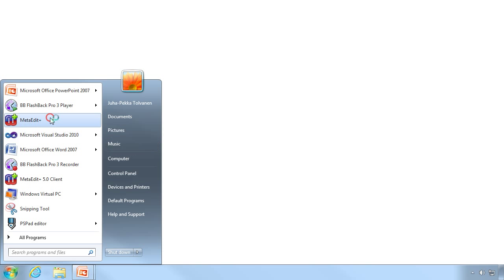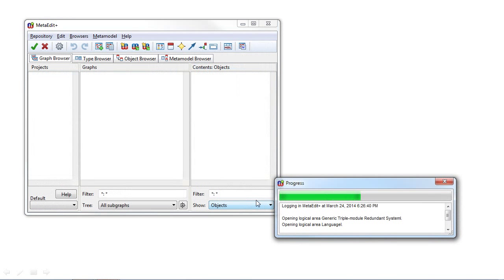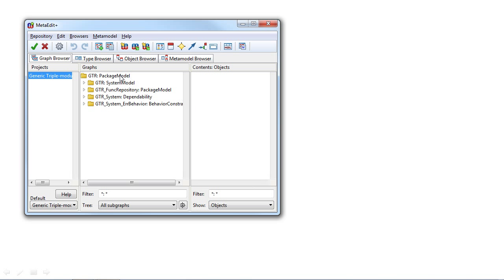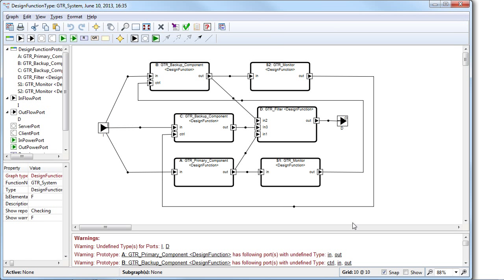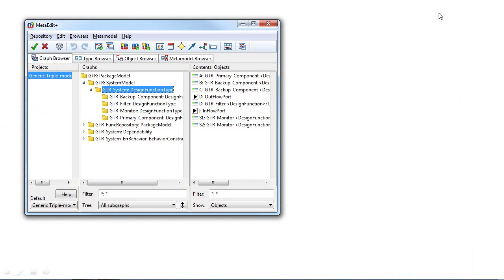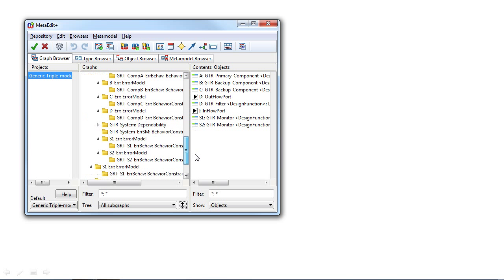Let's start MetaEdit. Here I have two repositories, our demo one and another one which includes 5 different projects. Let's go into this first one, which is quite a small one. Here you can see the graph browser view, and now I can navigate and open the design this way, the normal way of using MetaEdit Plus. I can also open the whole hierarchy in a graph browser to see them all.